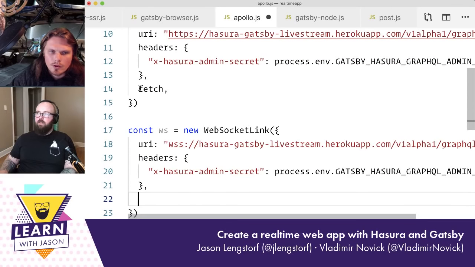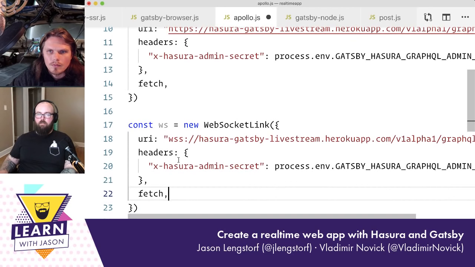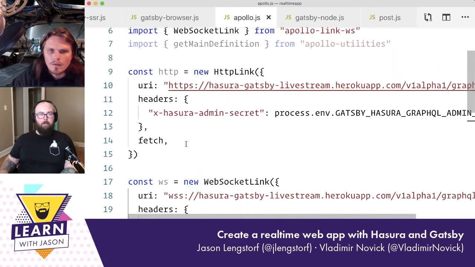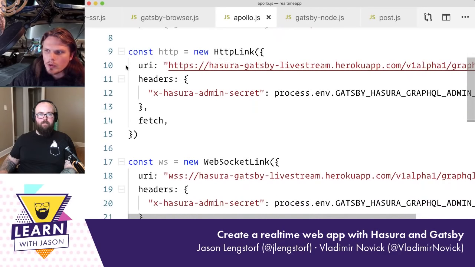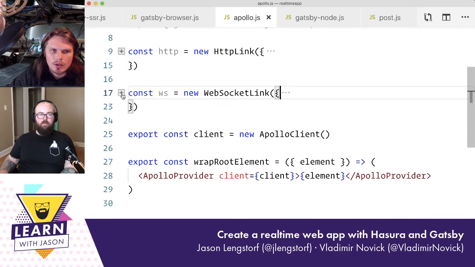Now fetch as well? I've never used it with Gatsby actually, so I'm not sure regarding the fetch. But let's assume that we do, just because my assumption is that we're probably going to need that. All right. Now we need to basically create our splitter.